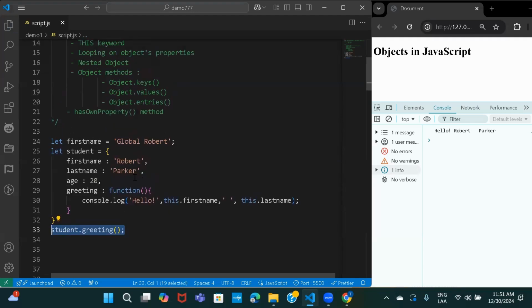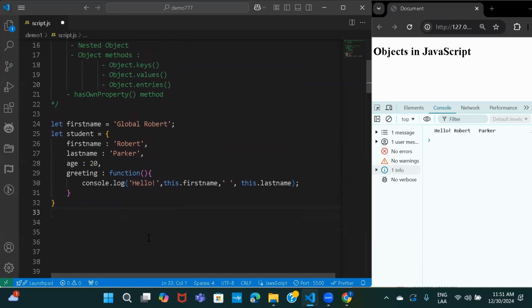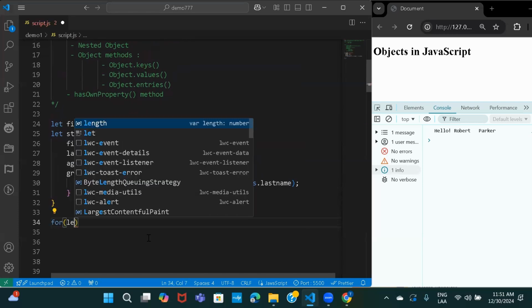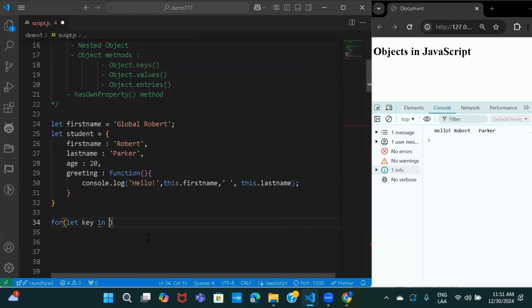Now let's check how we can loop through the properties of this object. So I will remove this and go ahead and write a loop. I'll use a for...in loop. I'll start with for, and then declare a variable, let key in what? In student, right? So student, and a for...in loop always takes the keys.